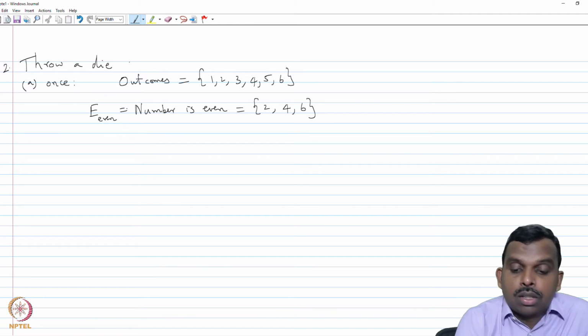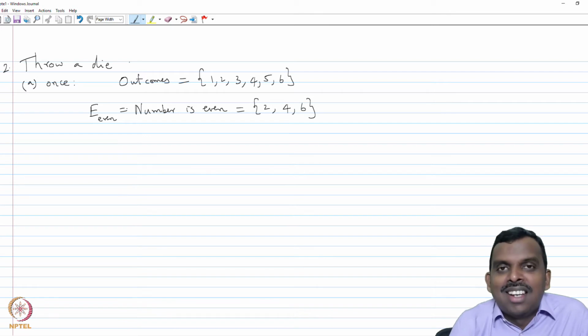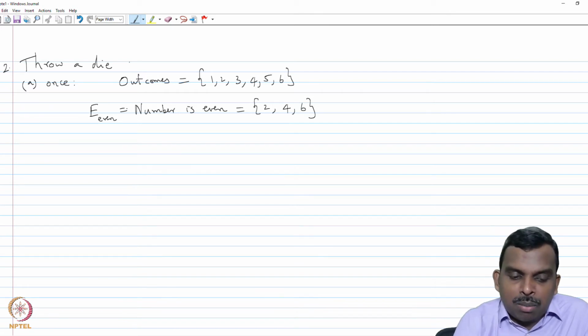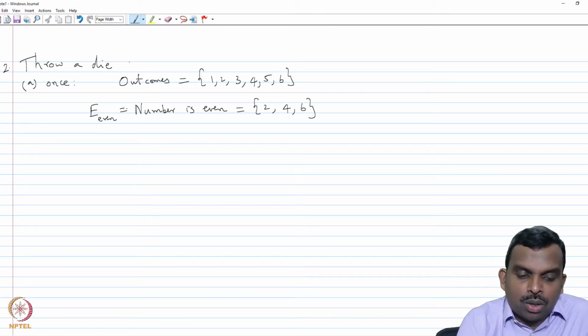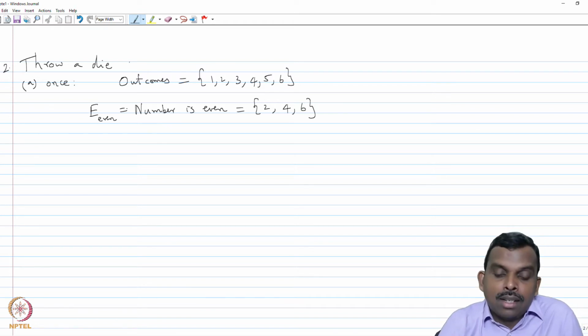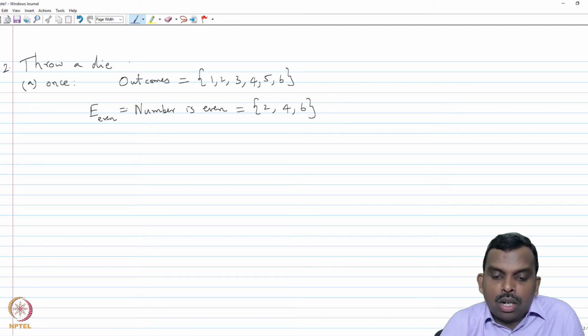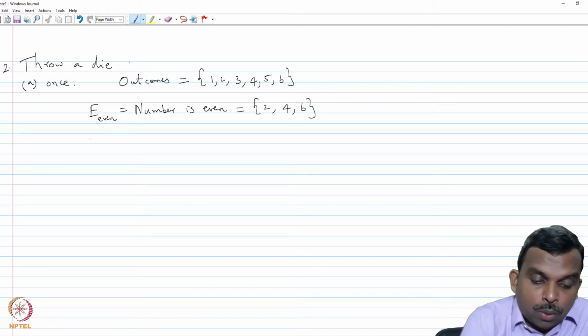Okay, so this could be the event. Nothing much more interesting in this example. Maybe you could write down an event which is a multiple of 3, which would have just 3 and 6, and then you can take the intersection of these two events, both even and a multiple of 6, so you would have just the number 6 showing up. These are all examples, so maybe I should write that down.